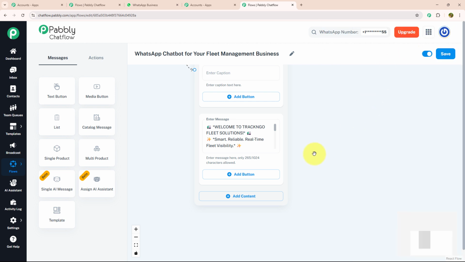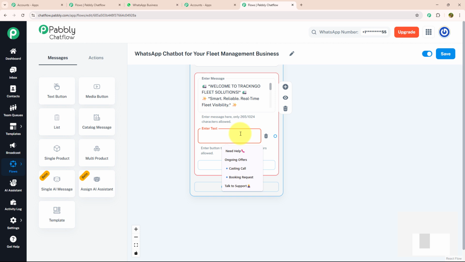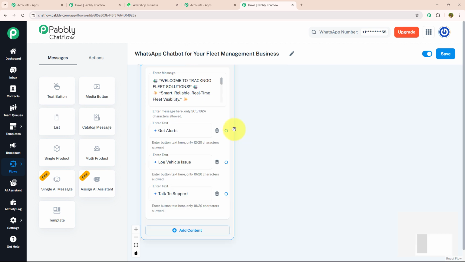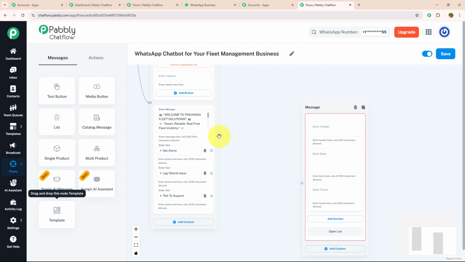And with that, I'm going to provide a few action buttons. For that, I'm going to click on the add button option and enter my text: get alert, log vehicle issue and talk to support. Now for each action button, I'm going to provide a separate message. For that, let's start with get alert. To give real-time alerts, I'm going to drag and drop the list option and connect it with my action button.